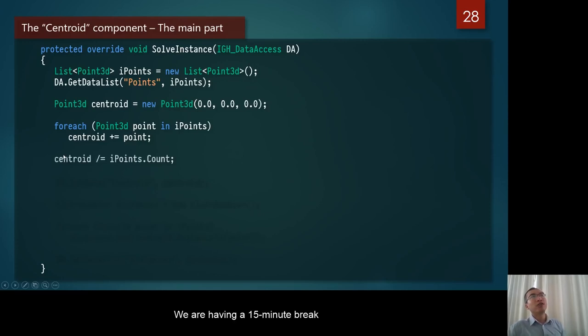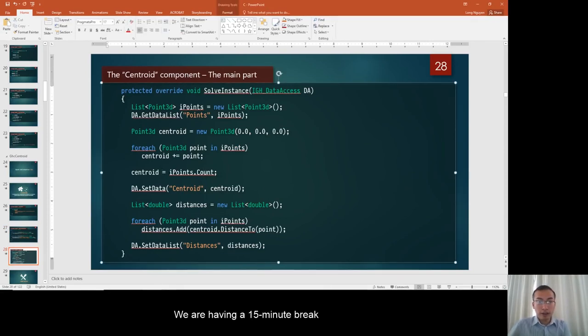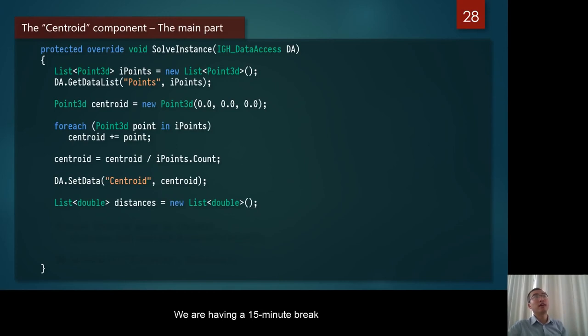And then finally, you divide the centroid. Divide equal, again, this syntax is equivalent to saying centroid equals itself divided by the number of points, okay? Because you want to take the average, that's why you have to divide by the number of points. So divide equal is just a shorthand notation for dividing something into itself. Okay, so this is now the real centroid, and then we can output the centroid, which is just a Point3D, into the data.